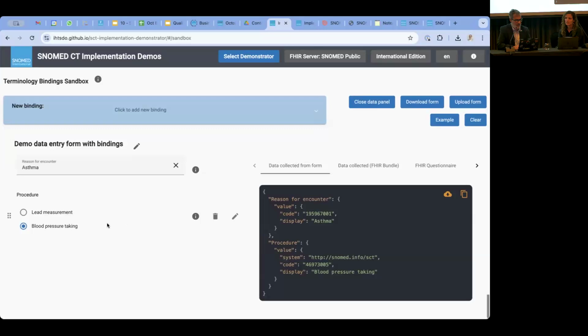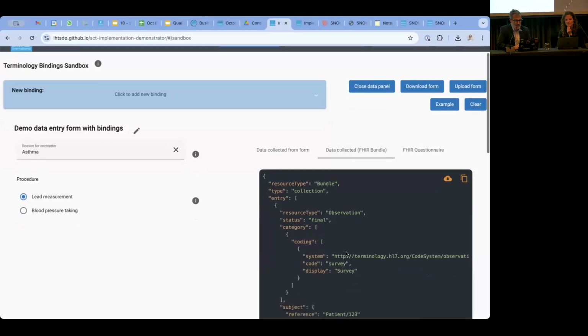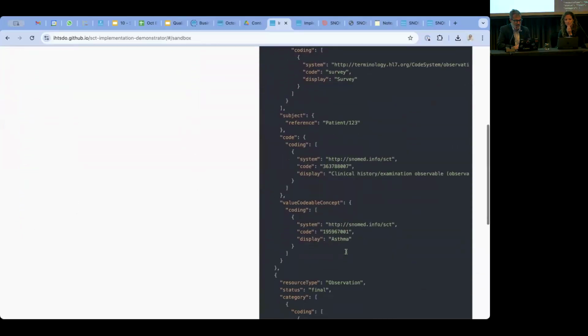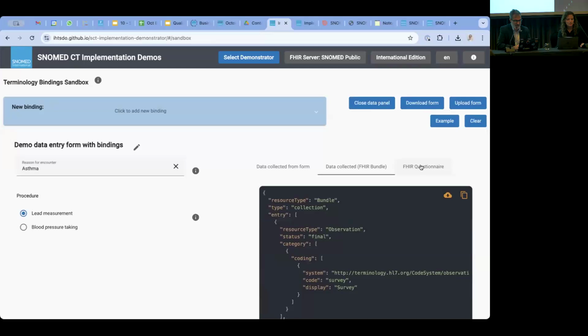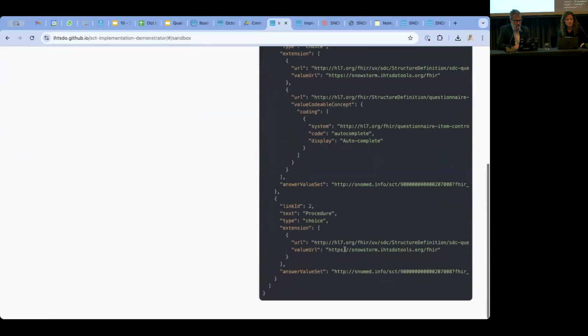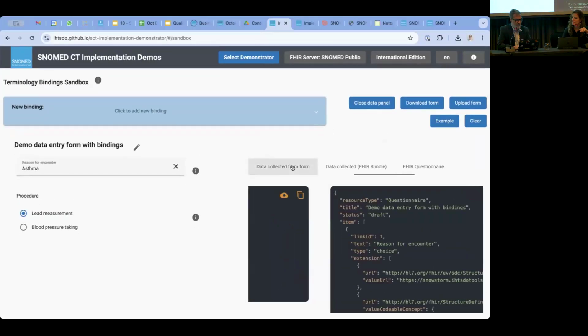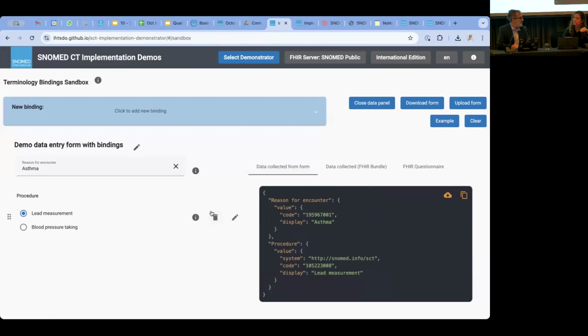And this is like a simulation. Yes, so when I change the value, the collected information also changes. And I can see it as a simple collection or as a file bundle with observations. Yes, or I can see it as a FHIR questionnaire that you can download and upload somewhere else. So, Alejandro, create a field for me where I can search for only food allergies.